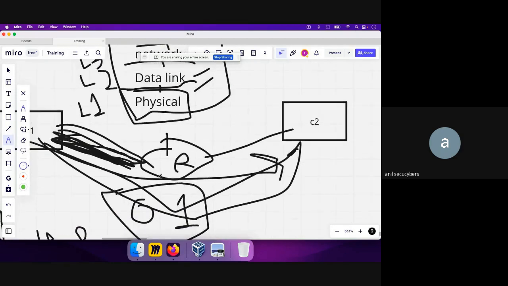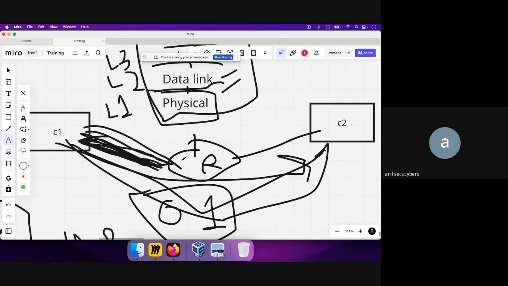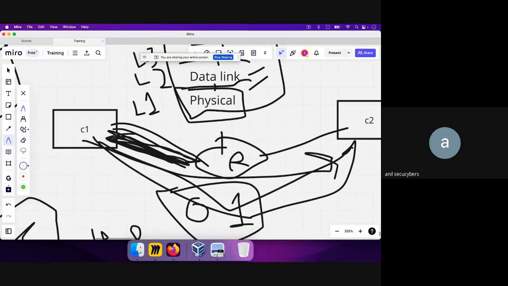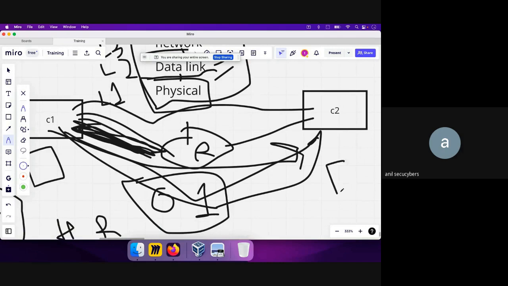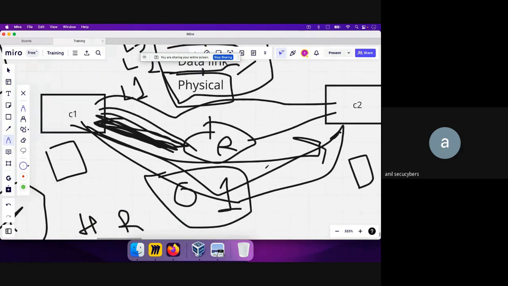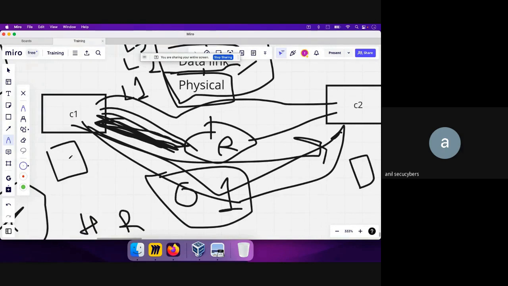Okay, so it deals with the data formatting and encryption. So let's say C1 is about to send some data to C2. Let's say there has been a connection established by the session layer. Now this C1 is sending some data out to C2, let's say in an encrypted fashion, or let's say it is sending out a CSV file or a PDF file.